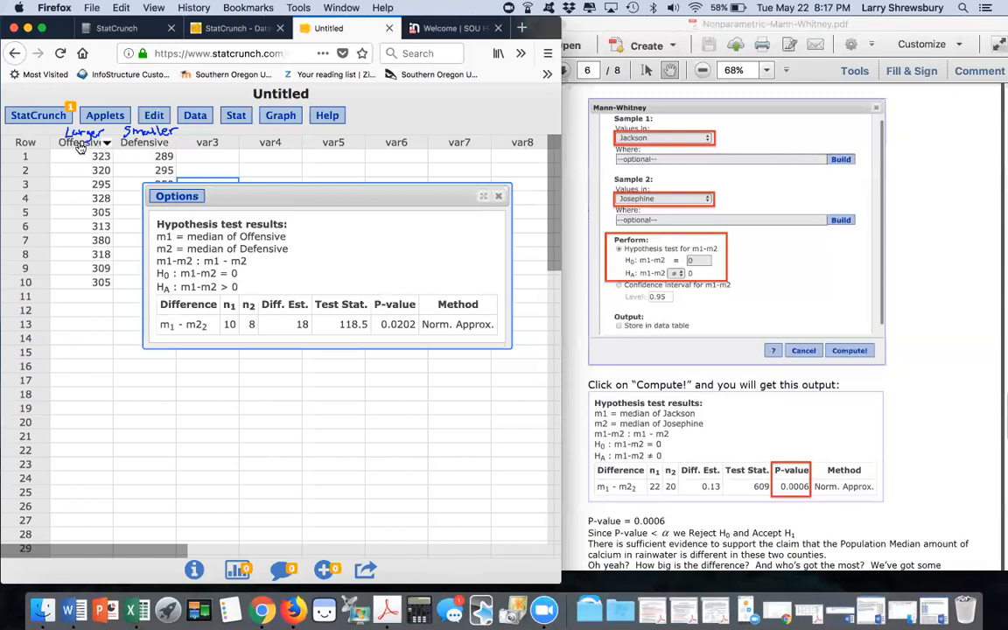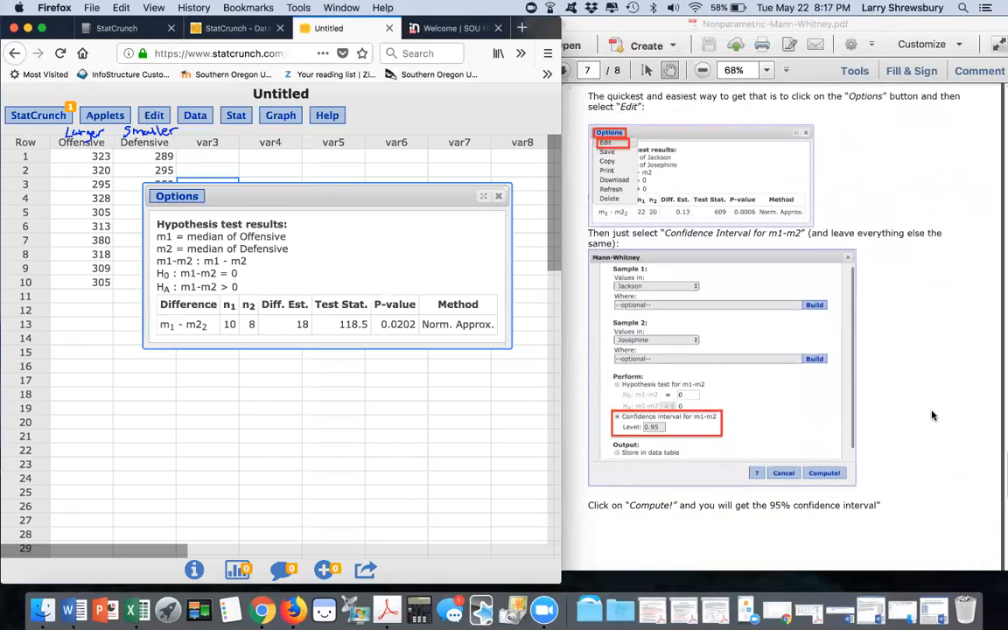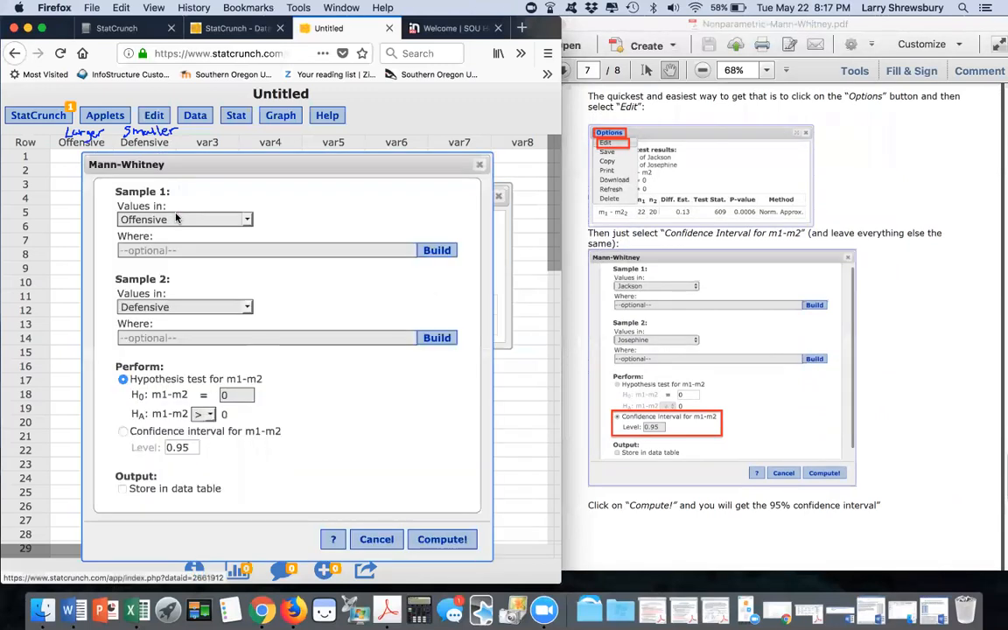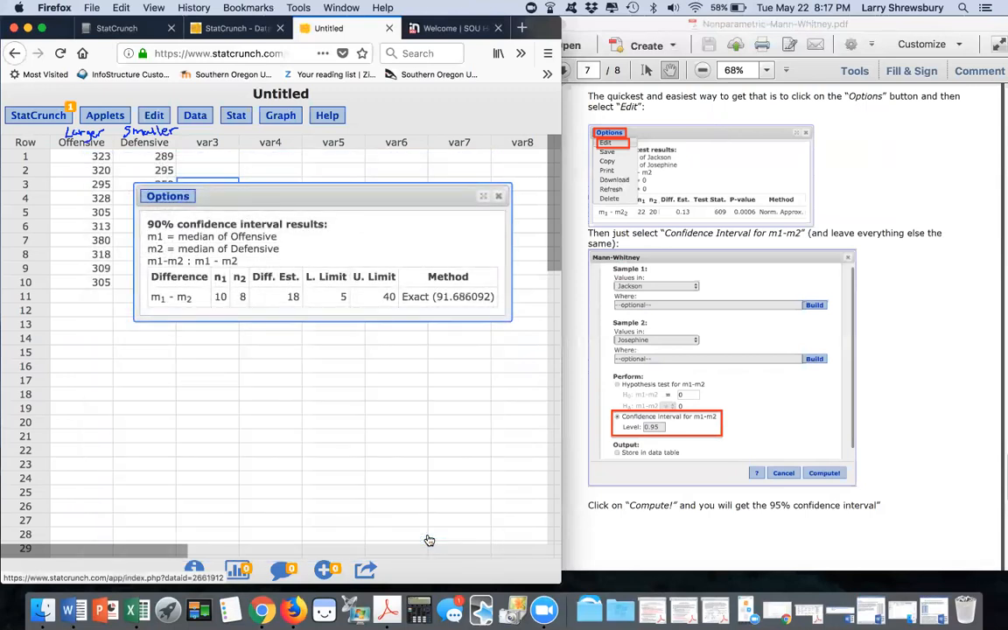So now, this population median is larger. You say, but how much larger? Well, that'll be easy to do if you use these screenshot instructions. Click on Options, select Edit, and click on confidence interval. And since it was a one-sided test, I'm going to make this 90 instead of 95 and click on Compute. So it's a 90% we asked for, but it's actually going to give us a 91.7%. Okay, well, good.